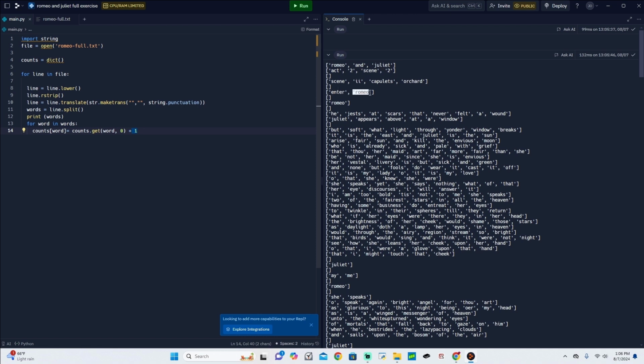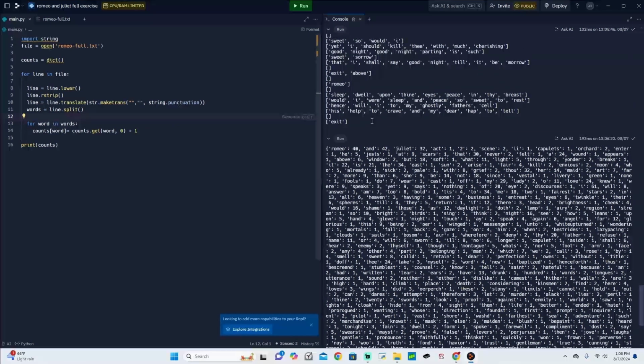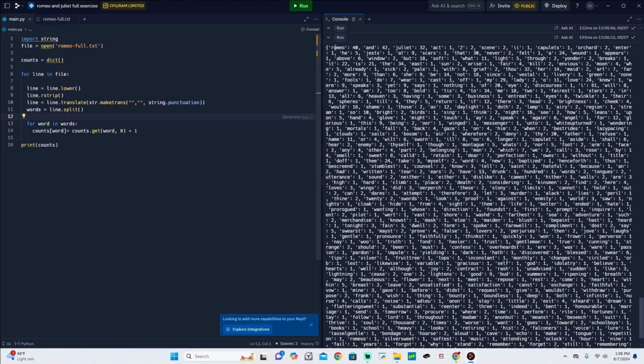Then eventually it's going to get to Romeo again. Now it's going to get Romeo, but we already have Romeo. So then it's just going to add 1 to that value, making that value 2. So if we were to print counts at the end, now we get a count of all our values. Romeo equals 40, and this is a count of every single word and how many times they appear.